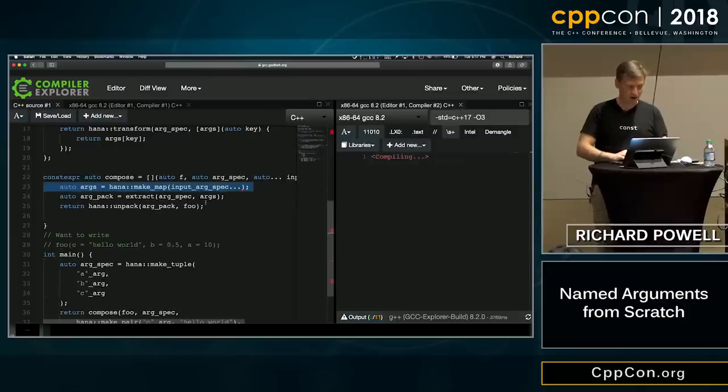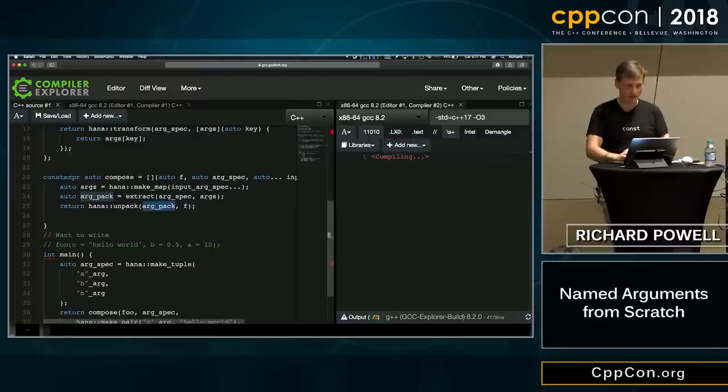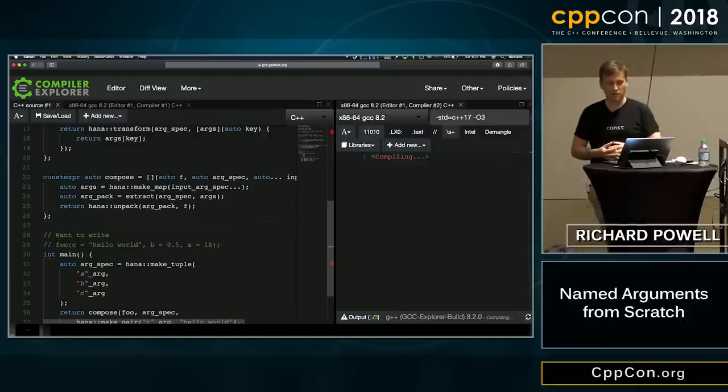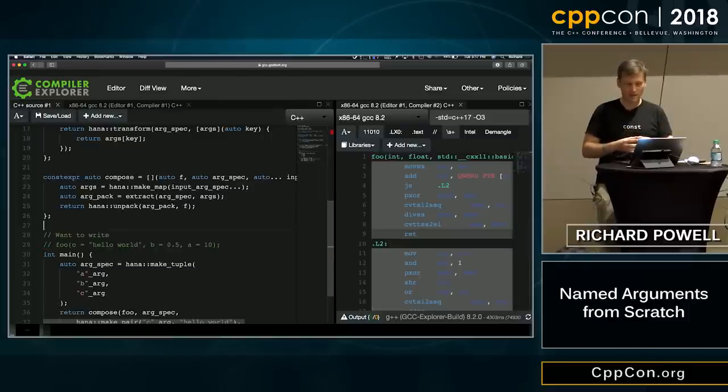So I would say my args, so I've unpacked them onto my map. And then what I'm going to do is, I created my args, I extract them to make my arg pack, and then I unpack that onto my function. Oh, right, and I need to close off my declaration of the compose const expr lambda, and it compiles, I hope. There we go. Oh, what happened?